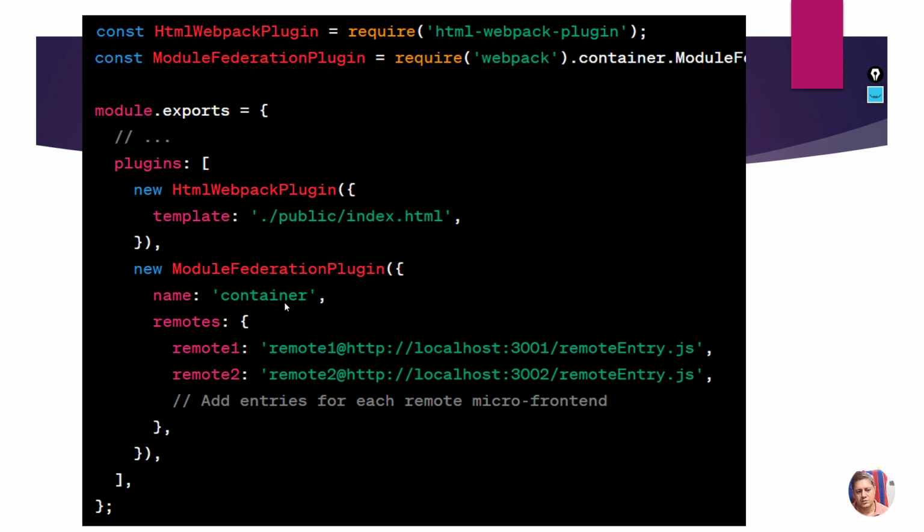Let's say in the Module Federation I am giving the name, and it is container, so you can very easily understand that this is a container application. And I am talking about the remotes. How many remotes do I have? Two remotes here, on 3001 and 3002. The names are remote1 and remote2. These names are very, very important. You will realize what critical role they play.